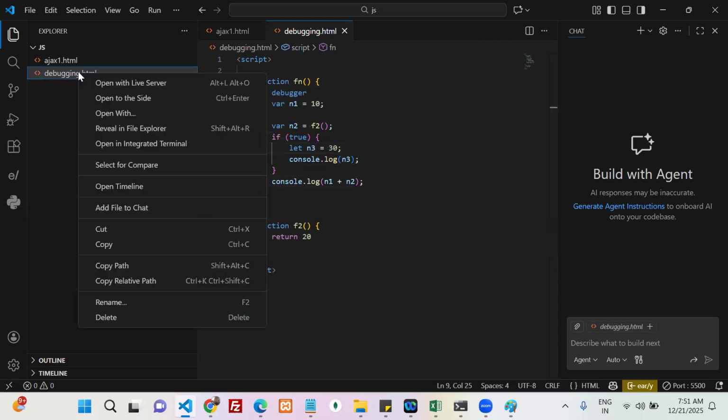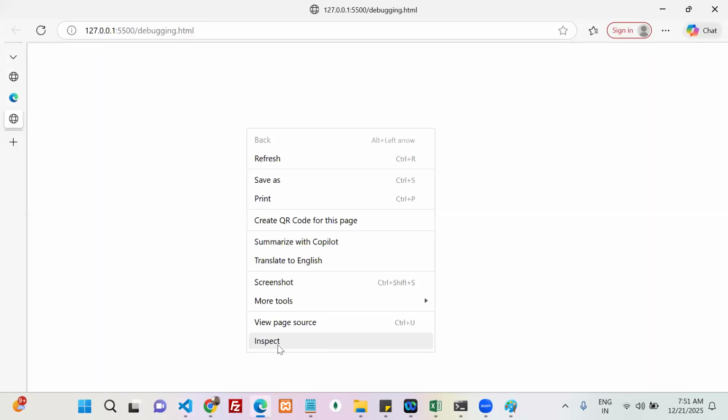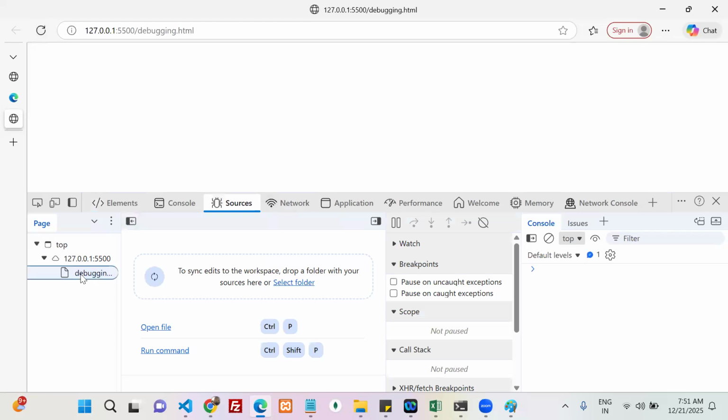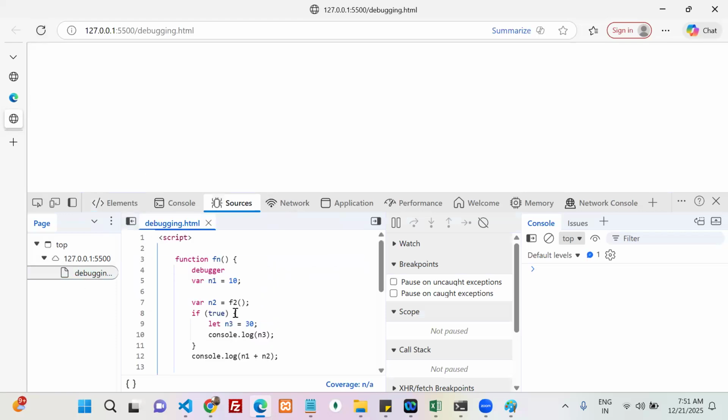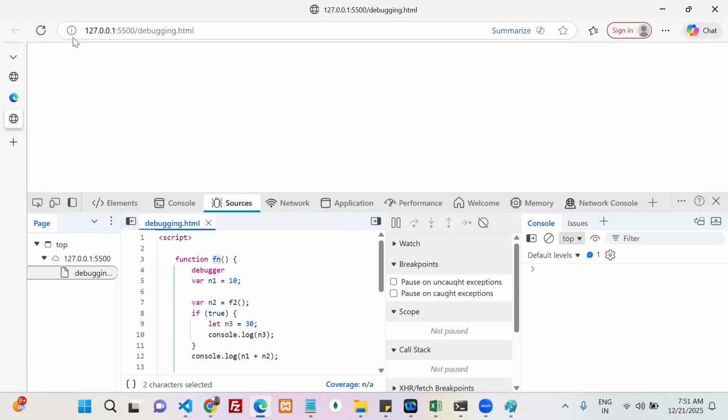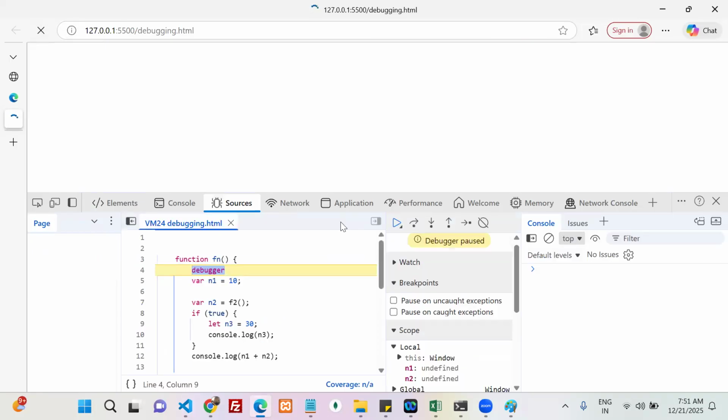Okay, let me run this one. Open with the live server. Now inspect it. Now refresh the page. Now go to the source debug.html. You have not called the function. Can I call the function? Which function do you have to call? fn, right? Now I called fn. Done. Are you in debugging mode or not? Sometimes it is not. If you go to the next line, then automatically it is.